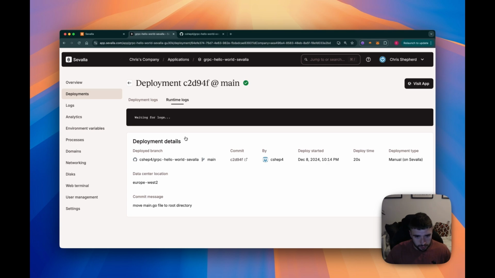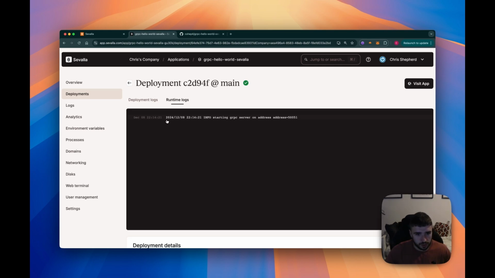And now it looks like it's deployed, so let's see what the logs say. And now this time we can see that it is deployed on the correct port, 50051. So that's how we could configure the port if we wanted to change it as well.